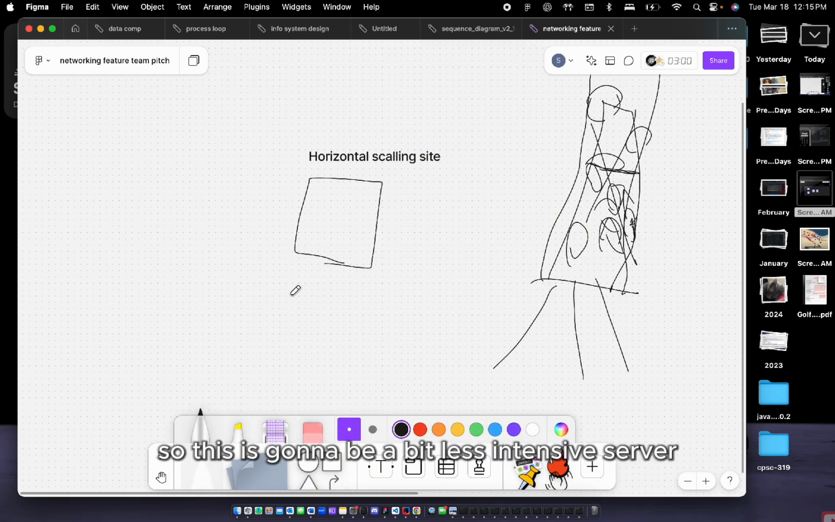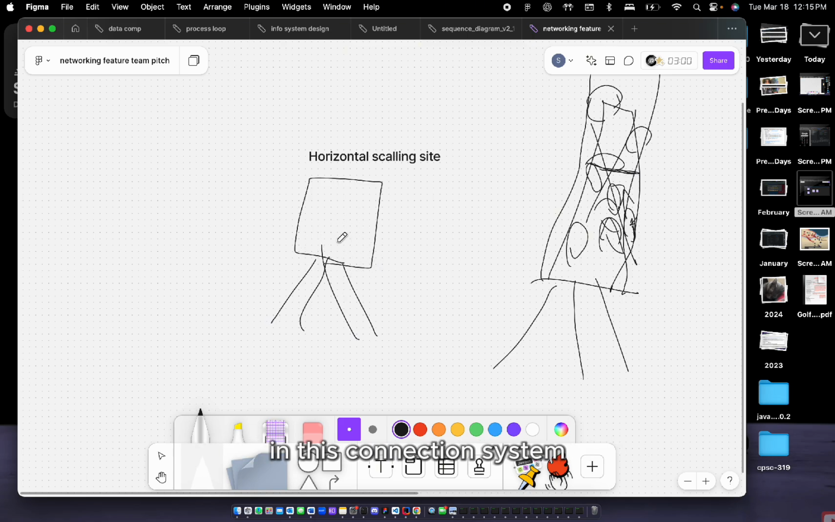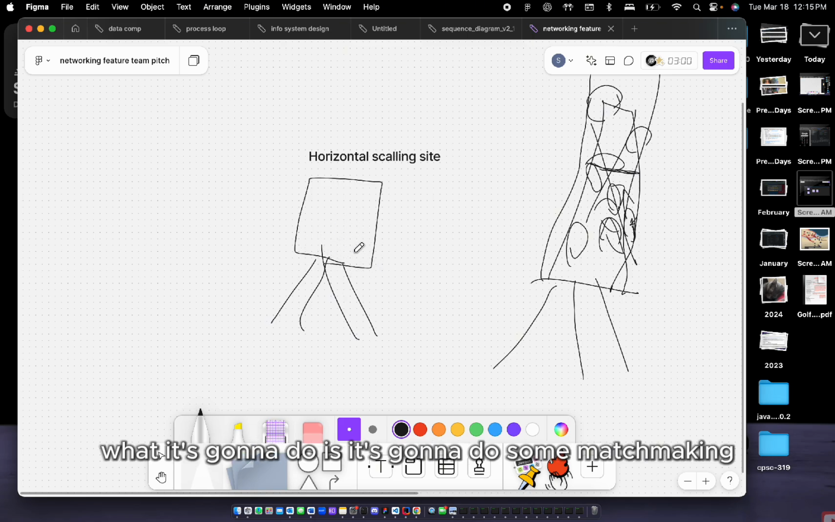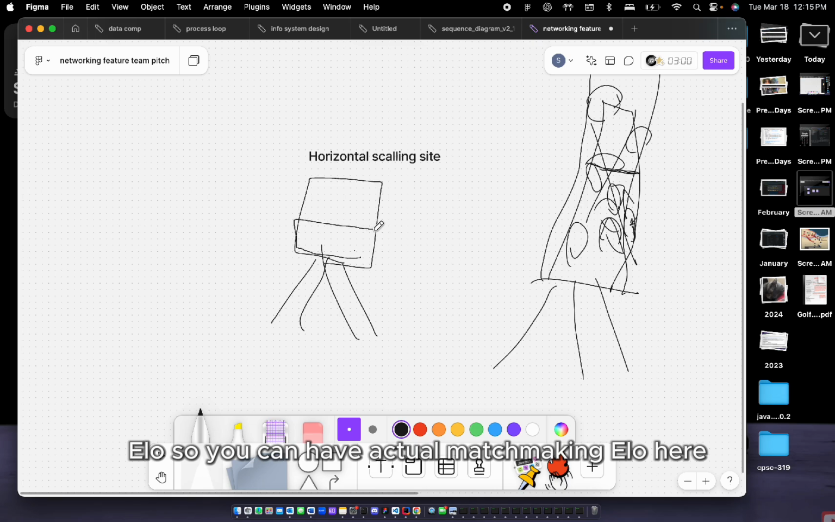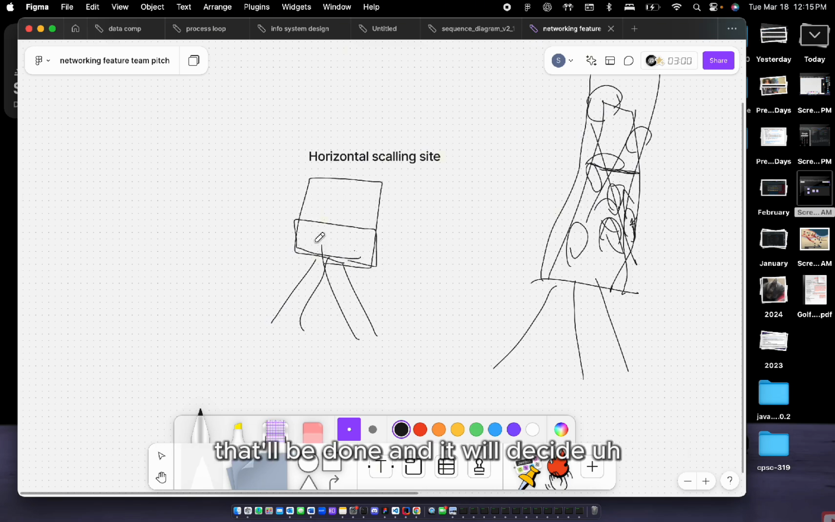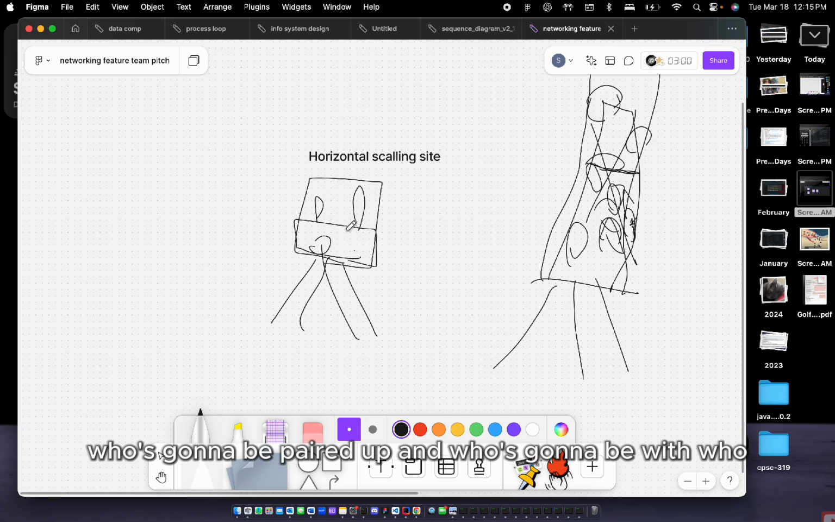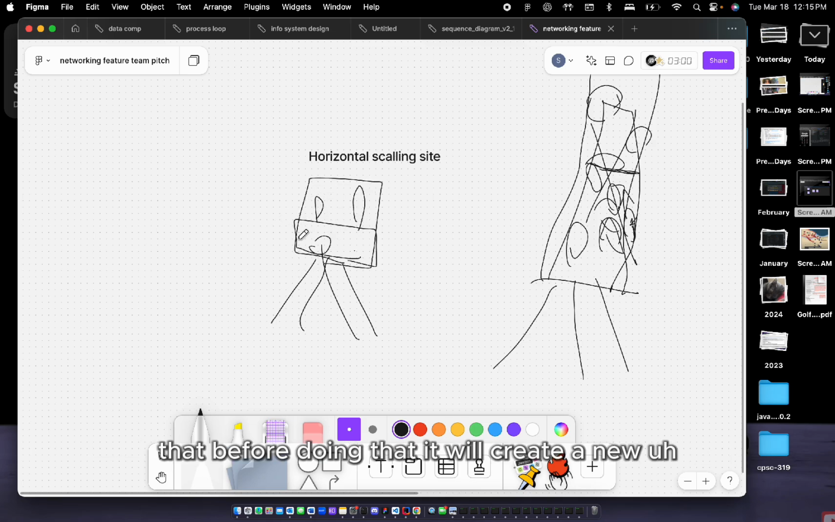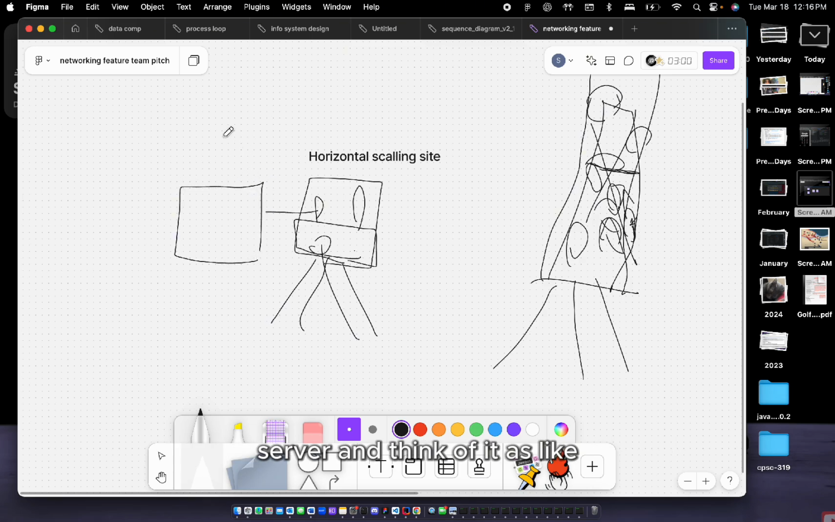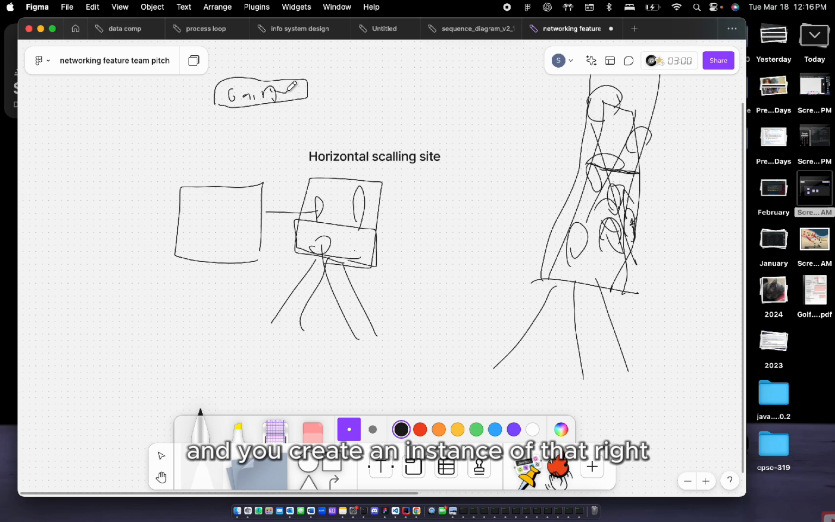So this is going to be a less intensive server, and it's going to get multiple connections. In this connection system, it's going to do some matchmaking with Elo. So you can have actual matchmaking Elo based on these connections. That'll be done, and it will decide who's going to be paired up with who. Before doing that, it will create a new server, and think of it as we have a blueprint, right? Our code is like the blueprint, the game server or whatever. And it'll create an instance of that.